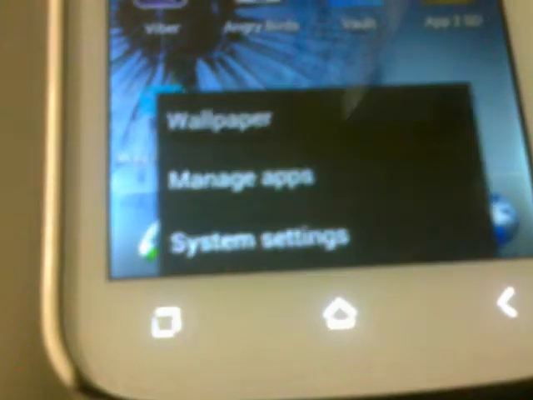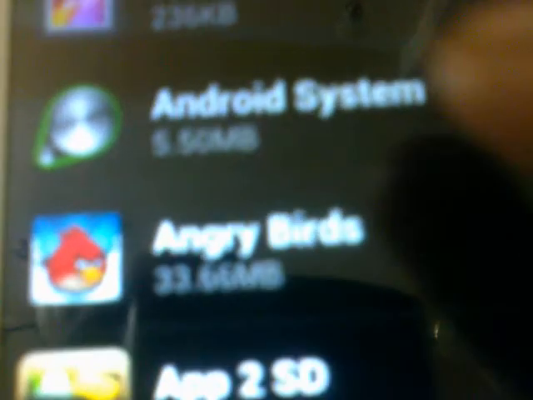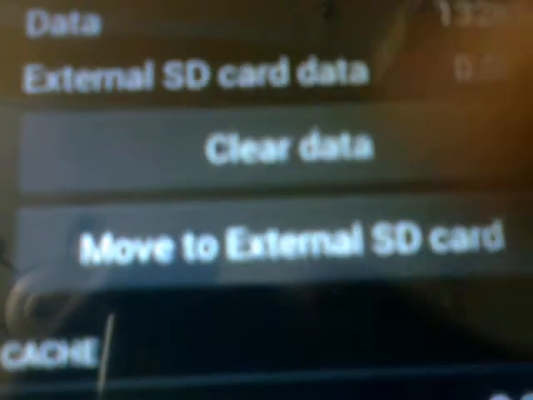First go to this button, then Manage apps, and then select any app. Okay, so that's Angry Bird. Then move to external SD card. See, move to external SD card.